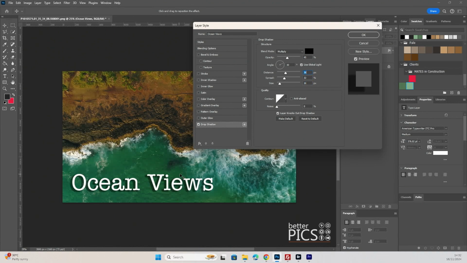And you can see immediately that shadow becomes more obvious. We've also got an angle option here as well. If we click and drag, we can see that we can change the angle of the shadow, and we can also change the opacity so that it's darker or lighter. Obviously, the darker you go, the stronger the shadow will become.